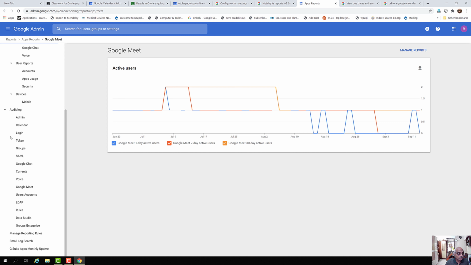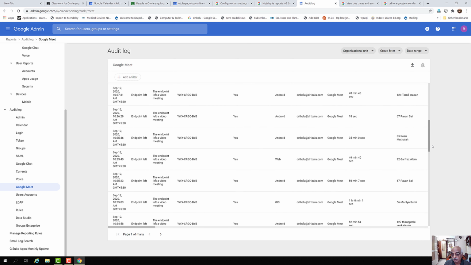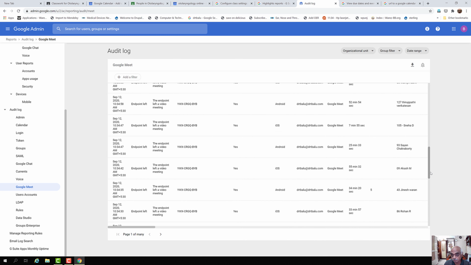Now let me go to the audit log. If you want to take attendance of the students, say you have sent out an invite to an online Google class, and you are conducting an online class using Google Meet, you need to have the audit log. By going to the audit log, you will be able to see and download the attendance. It will tell you who all have attended the meeting.